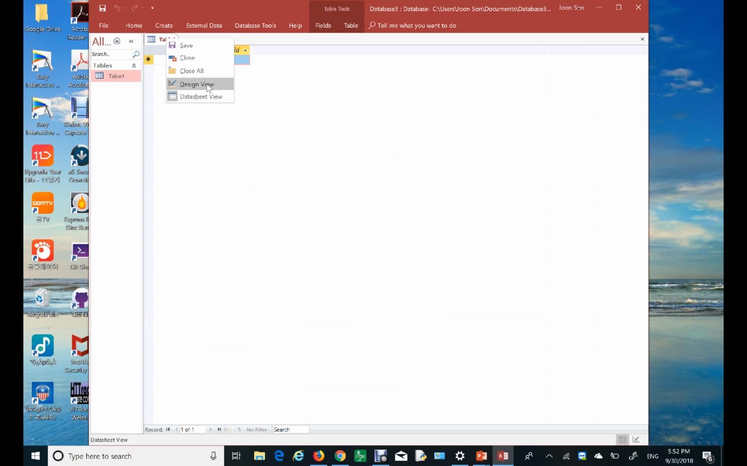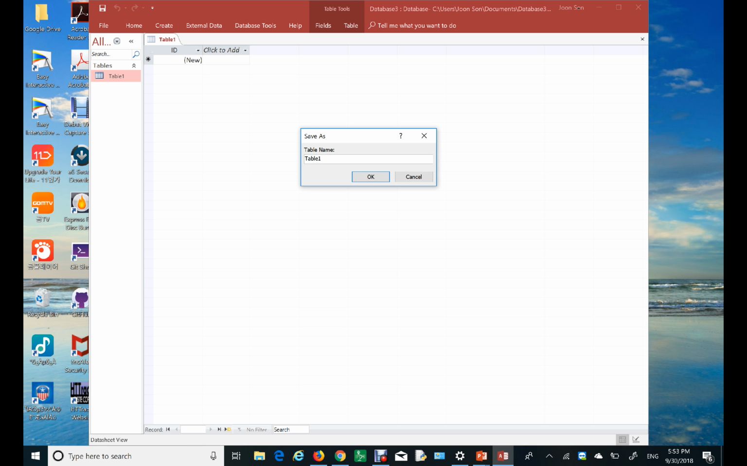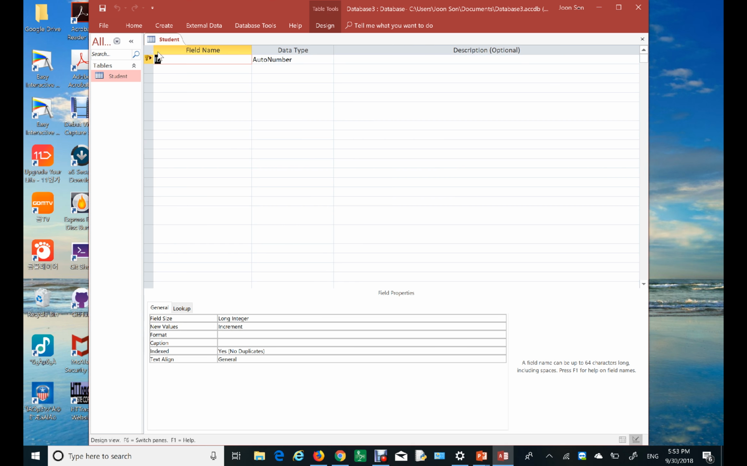But first, what we have to do is create 4 different attributes, or the columns, for the student table, right? So I'm going to use a design view. When I click design view, they're going to ask you to create the table name. So I'll say student. And then for the field name, the first field name is student ID.